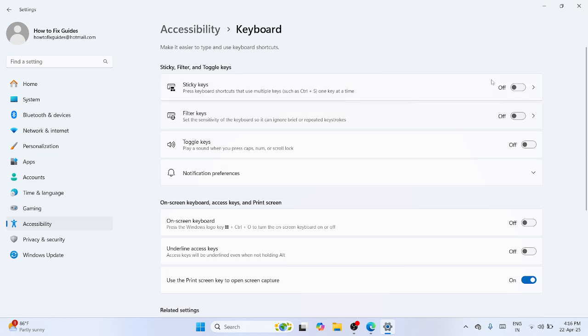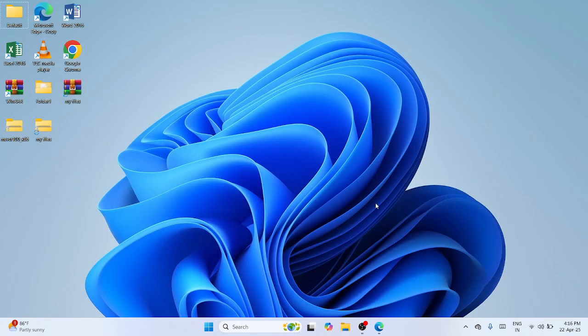One of the factors why you face an error where your shift keys are not working is that you have turned it on. So it is very crucial to turn it off. Once you're done, close the window and try to press the shift key on your keyboard and check if it's working. However, if not, then proceed to the second method.